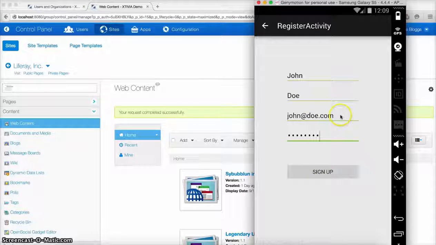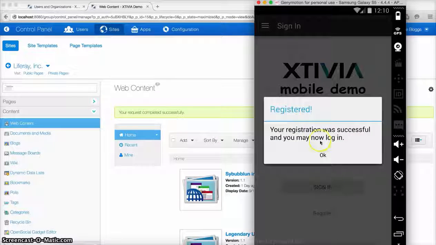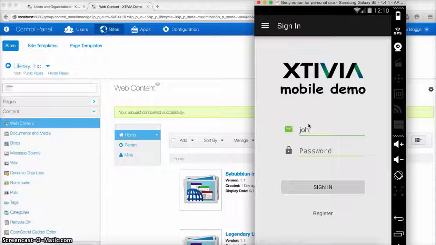Oh, that email might already be taken. Let's try another one. There we go. Your registration was successful. Now you can log in. So now we're going to log in as this user.